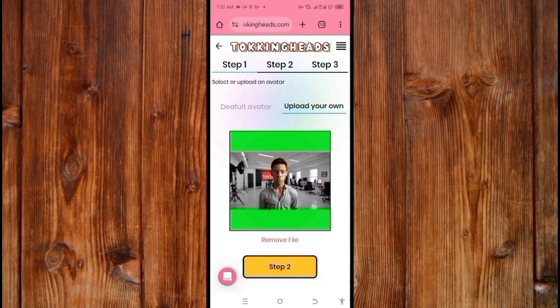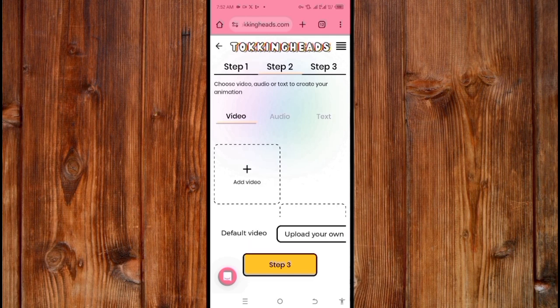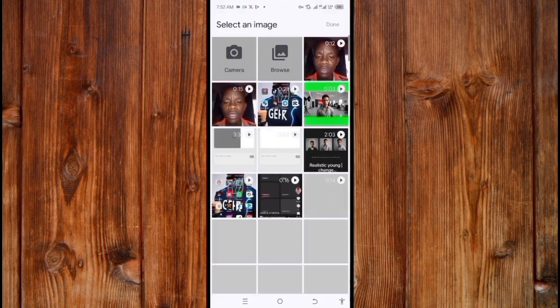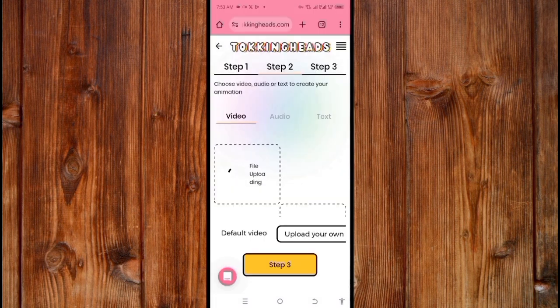Now after loading, now click on step 2. Now click on upload here. Now click on add video. Now select that video, the screen record you just did, like this. Now click on done. This will take a few minutes based on the video length. That's why you have to make it short.